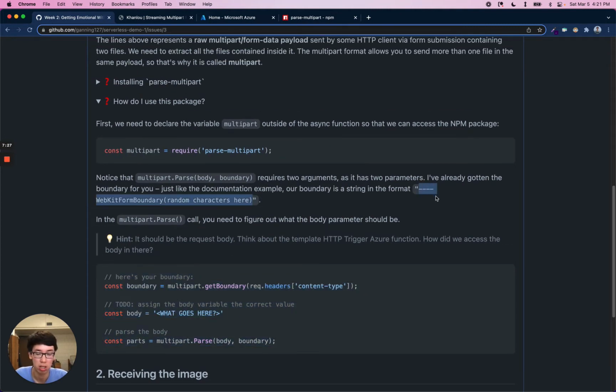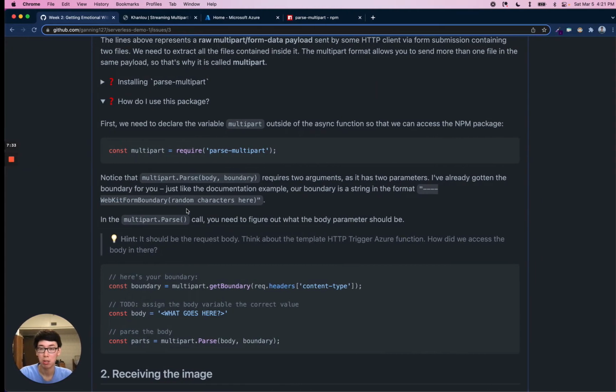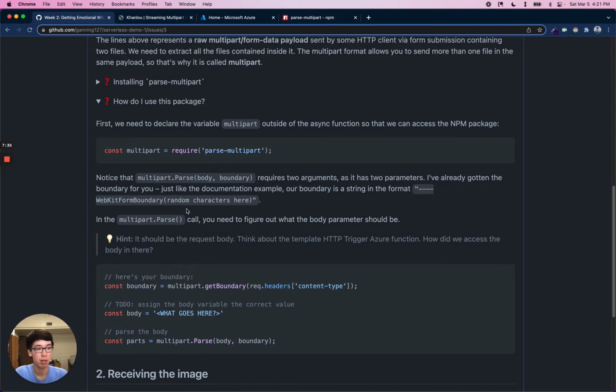Notice that there's usually not an end line. It's just that my screen is too small for it to fit on all one line. But yeah, that's what Parse-Multipart is. Feel free to read up more on that if you don't understand it.